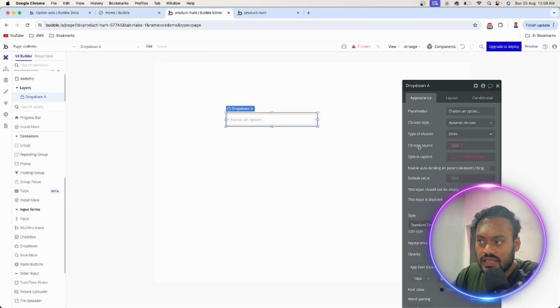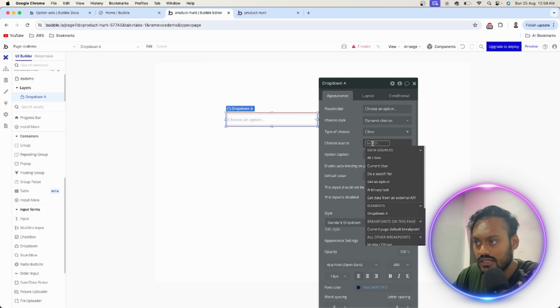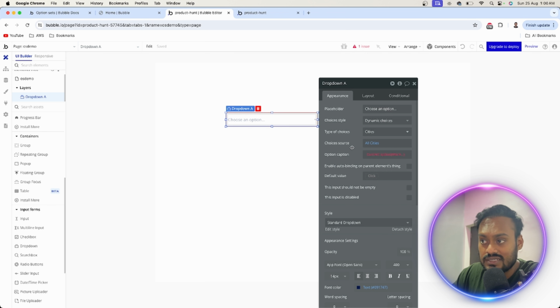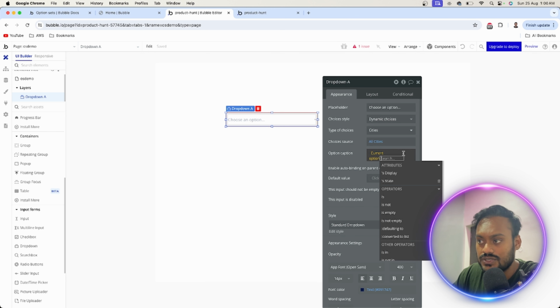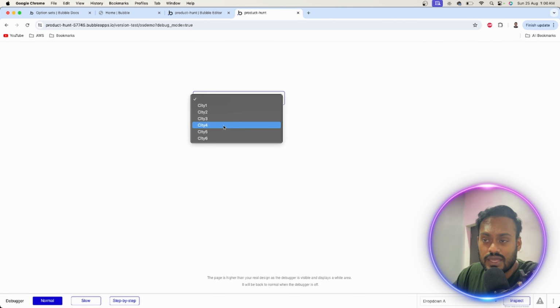And here we can then select a choices source. So here we'll click on all cities. But the major thing is that you can filter all of those cities with the attribute state that we modified later under attributes, right? So let's keep it as all cities right now. But for each of the cities, we have a caption. So we'll select current option's display. Now let's preview this. Now you can see all the cities in the drop down here.